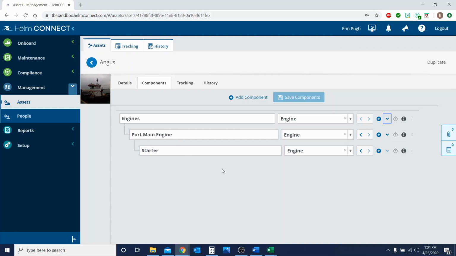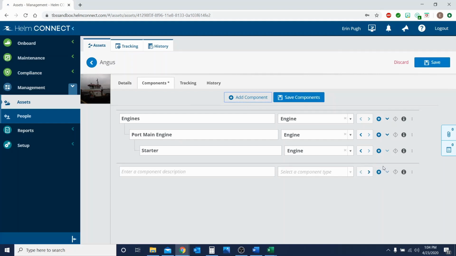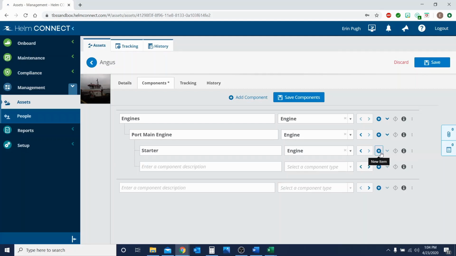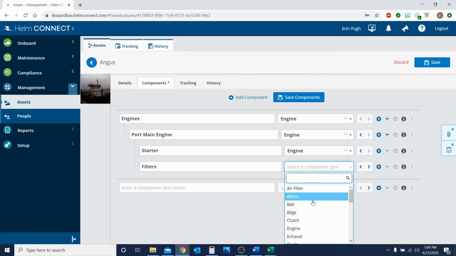Starting by adding a component, we're just going to hit this blue button right up top. This started a whole new line item when we hit Add Component from the top area. There's another way that you can add a component if you want to keep that new component underneath your port main engine, because that's what we were kind of working under. If we want to keep it under the port main engine, all we need to do is just hit New Item next to the starter to keep it in line underneath this component. So we can add in filters, and that way it's staying underneath that port main engine.